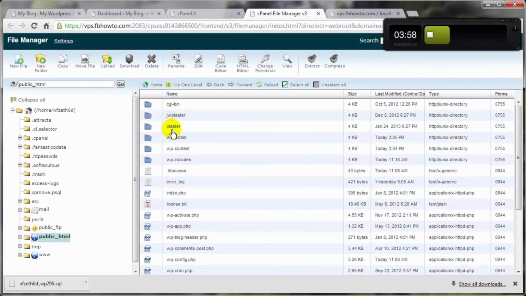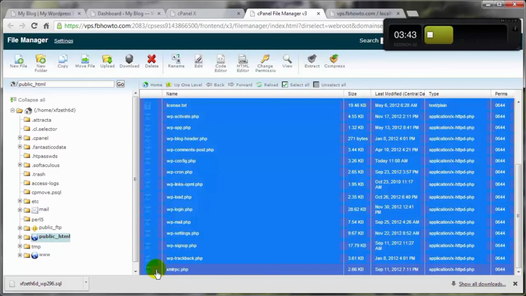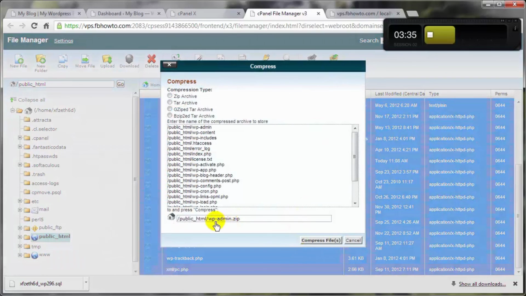And these here are just other folders or other directories, have nothing to do with this WordPress install. This one does, and I'm going to go all the way down to the bottom here, holding the Shift key on my keyboard down, and then select the bottom file, and that selects everything. Or you could just click on this guy here to select everything, and then come up here and click on Compress. And before I click on Compress Files, I'm going to give it a different name.